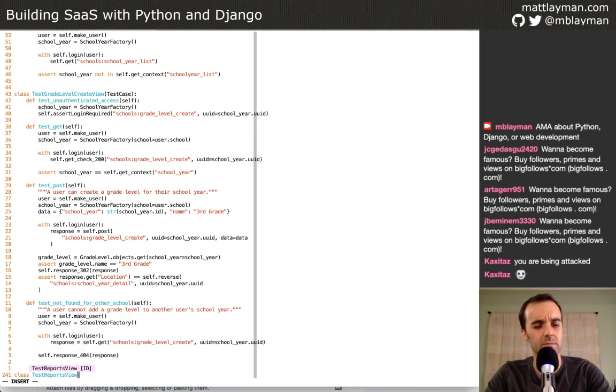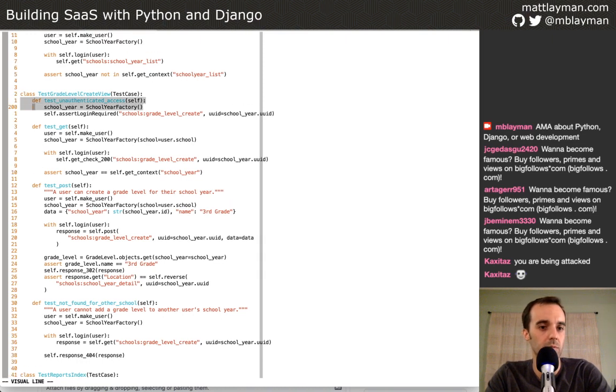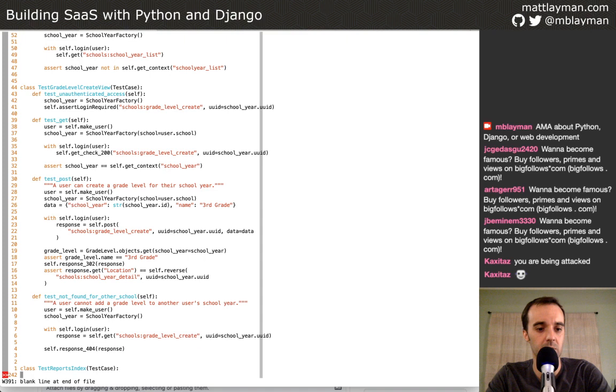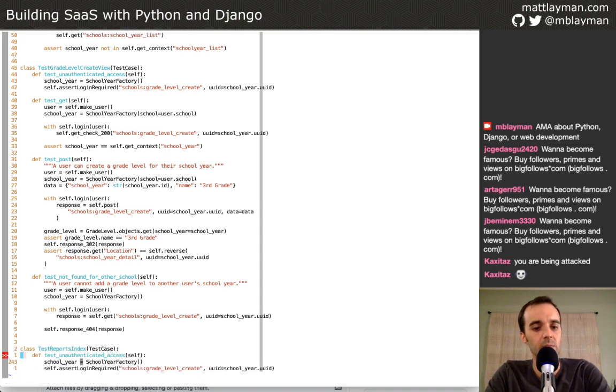I don't like that name. It's really like an index page. It's not a collection of reports. It's a collection of types of reports, which all tree out in their own thing. So we'll say test case, and I want to do my standard introductory test, which is make sure that only authenticated users can access this. And it's not going to require a school year.